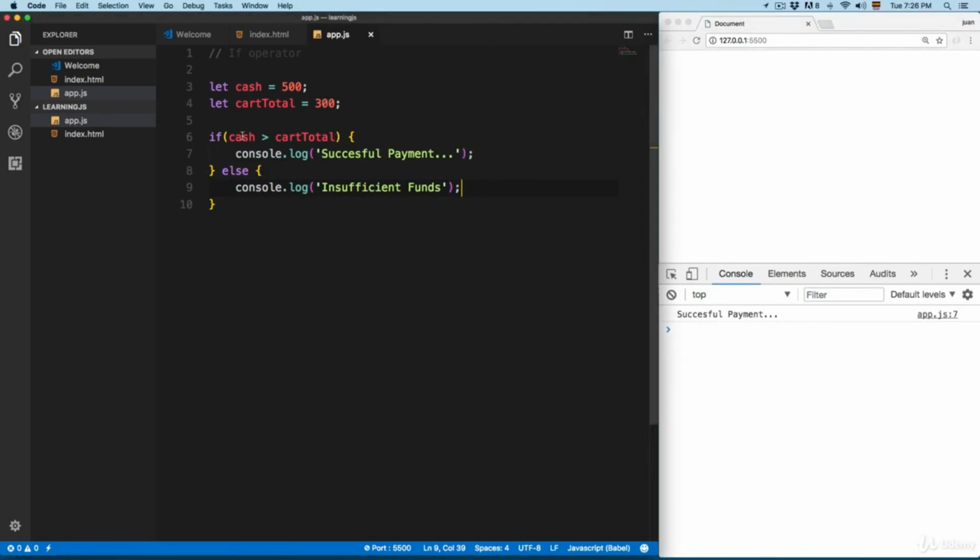So this is going to check if the cash, this variable number, is bigger than this car total, then it's going to execute this line, successful payment. In the case that we have 600 in the car total, that number is greater than the cash, and you can see that this condition is not met, so it's going to fall in the else statement, and it's going to print insufficient funds.